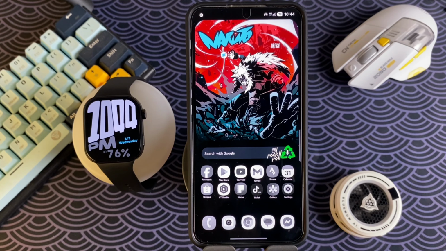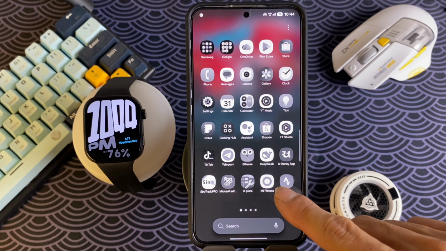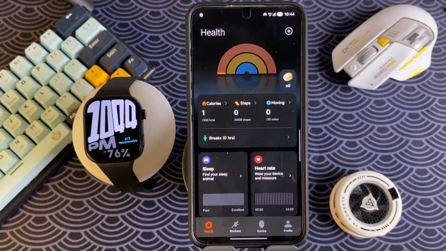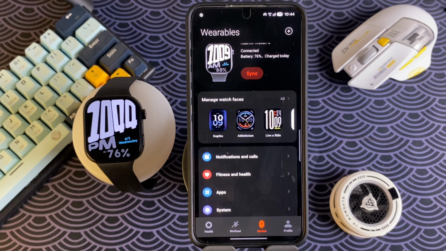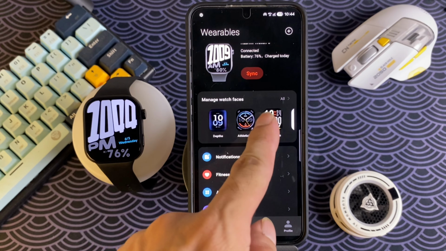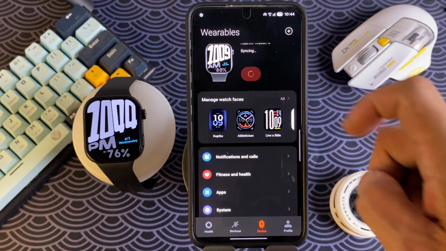So I have in here my Xiaomi Watch 6 that is connected to my phone. The first thing to do is open your phone and go to MI Fitness app. Now in here, you have to click device. Make sure that the watch and the app are connected, just like this.